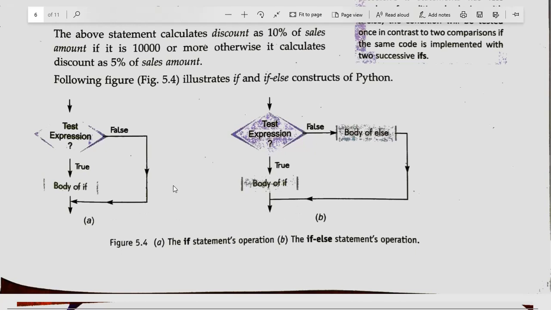This question can be asked with the help of a diagram also. So you can show it with this flow chart. Okay. Now let's move forward.